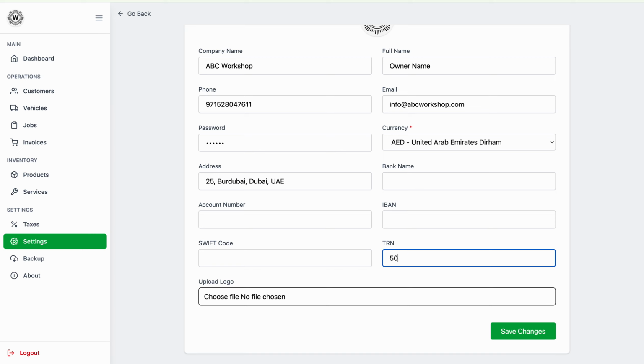So let's say 500231001. And if you want to update the logo, you can update that also from here. So let's not touch that and just save it, okay? So I saved my TRN.